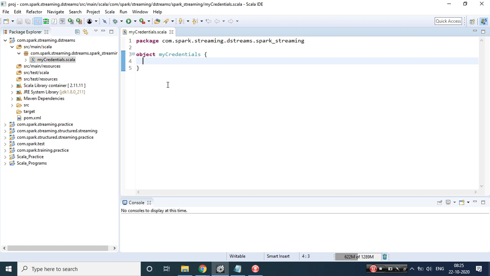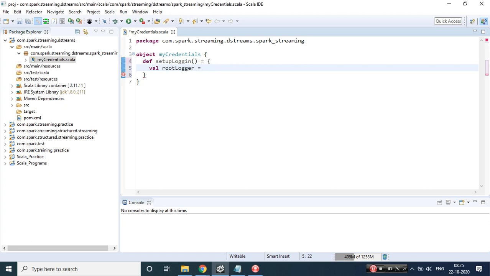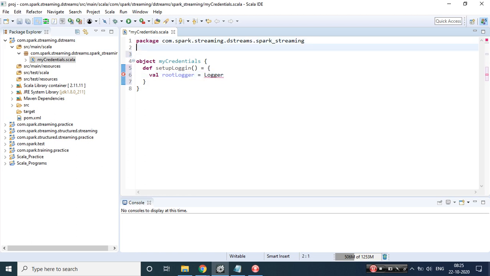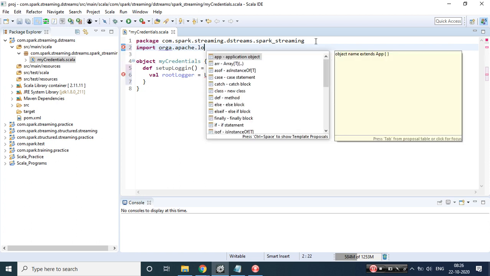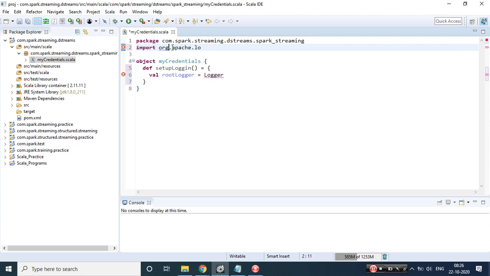Let's do that. The first method I am trying to create is to set up my logging level. It equals, so it will be returning nothing, so it's a Unit. Cool. So val rootLogger equals, so I'm trying to use a Logger, and it will complain, not found value Logger. Like in day 1, if you have attended, in the same way we need to import certain packages, org.apache.log4j. I think there is a typo error, hence it is not coming.